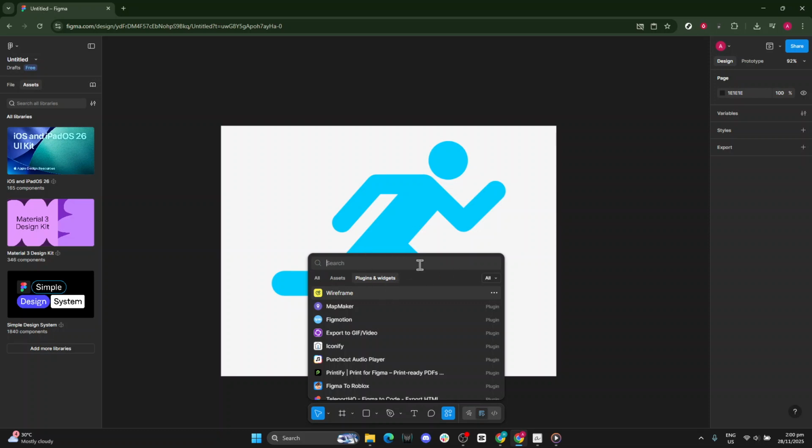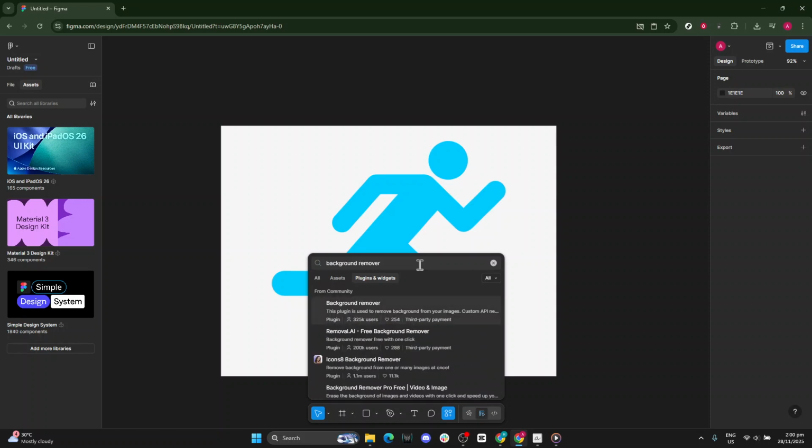Next, use the search field to look for Background Remover. You should see a search box at the top of the Actions panel. Click into it and start typing the phrase clearly. As you type, the list below filters in real time, helping you find the exact tool without scrolling through a long menu. Some platforms may list it as Background Remover, Remove Background, or Background Eraser. Any of those are fine.